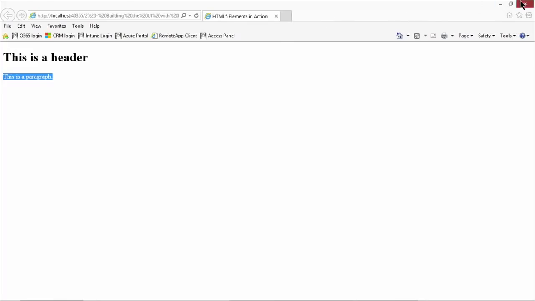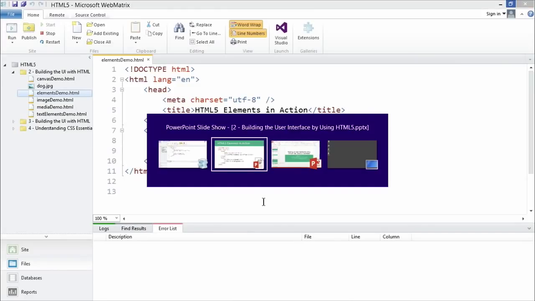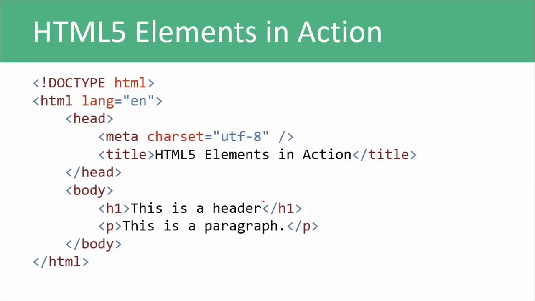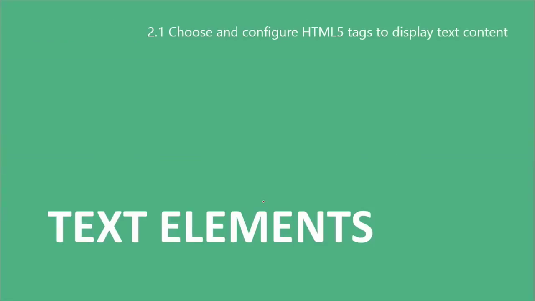Let's go ahead and exit out of our browser and head back to our presentation. All right, so let's talk about some text elements now in HTML5.